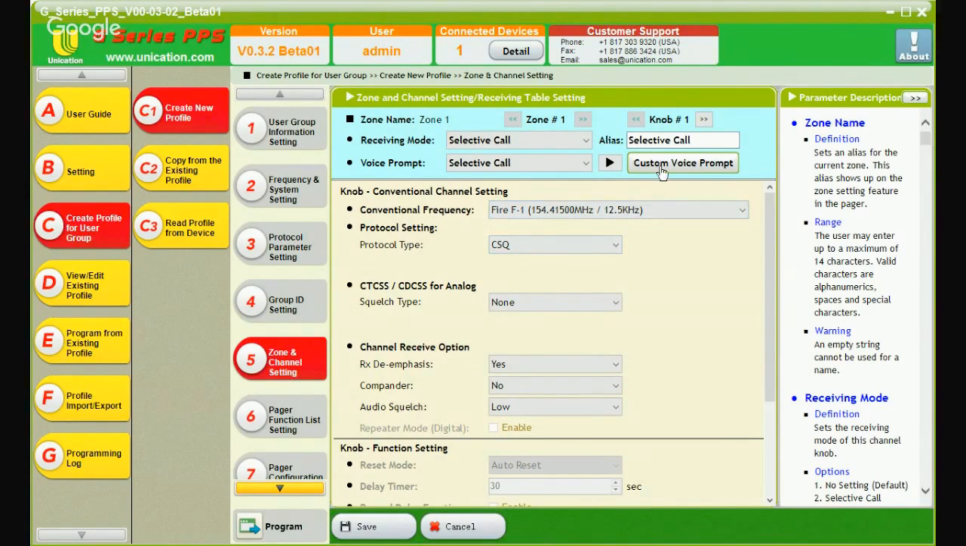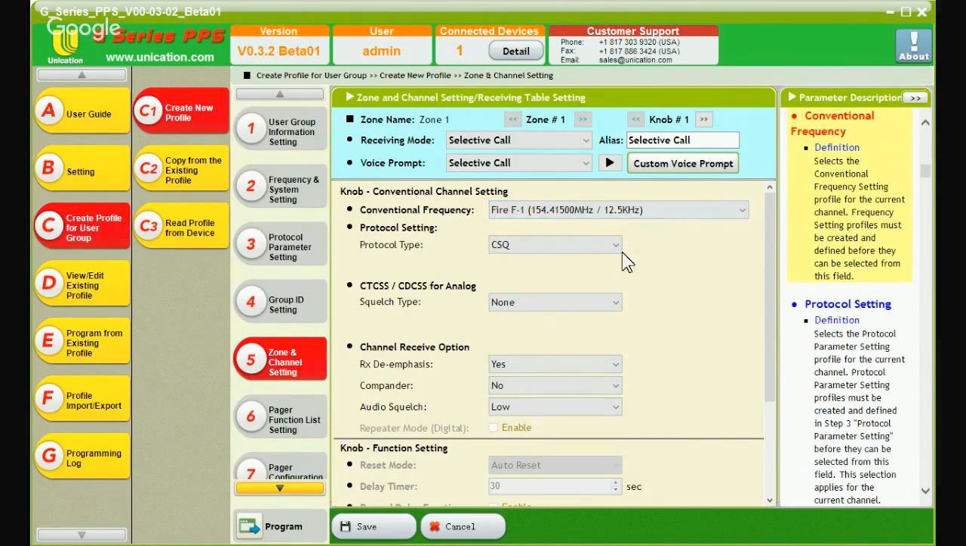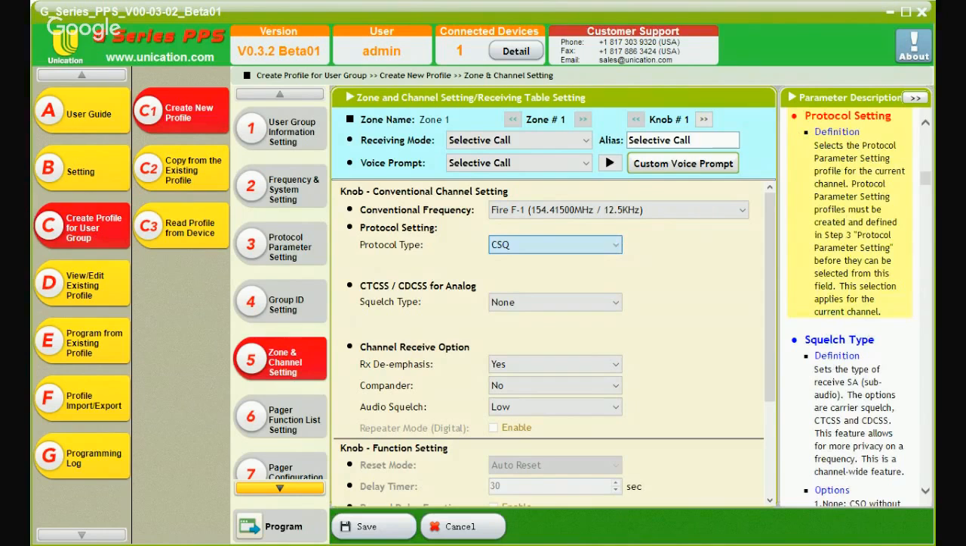Okay, and you can add custom voice prompts as well. If you can find a wave creator or MP3 creator that's a text-to-speech, or you can record your own and have your voice coming out of it. We support MP3 and wave for custom voice prompts as well. All right, our conventional frequency is that Fire F1 frequency that I put in earlier. Our protocol type is going to be two-tone.